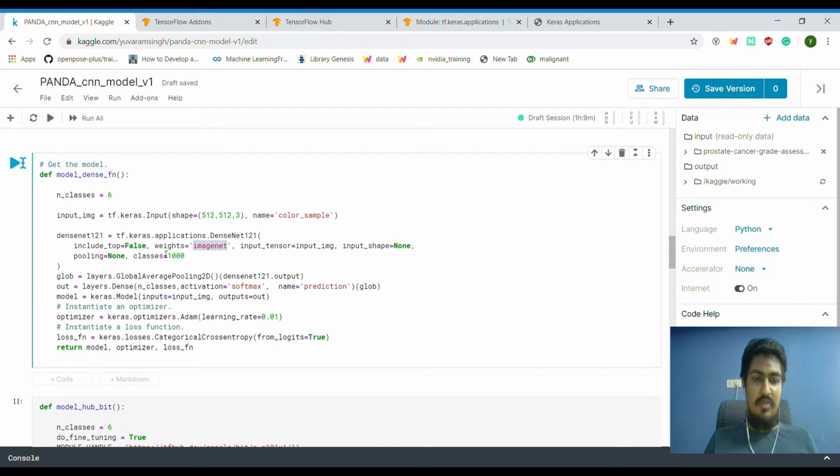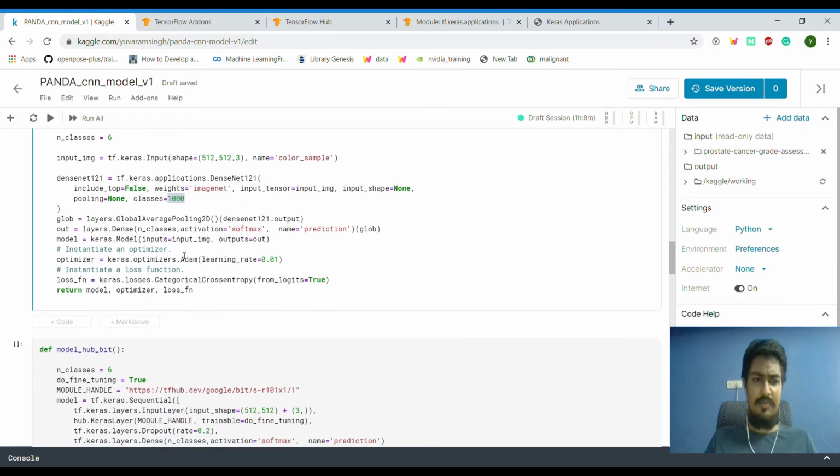Since I'm removing the top layer, this doesn't matter. So instead of setting none, I'm just setting it to 2000, like nothing. It doesn't change anything actually. And then I'm going to take the last output of this one, which will be some activation function from a convolution layer or a batch normalization layer.